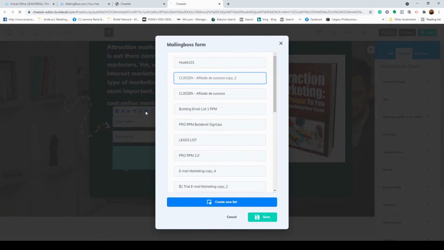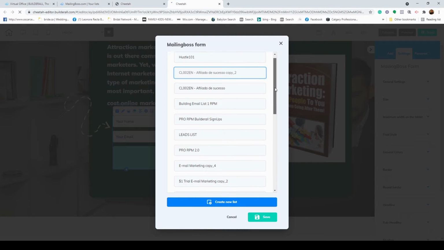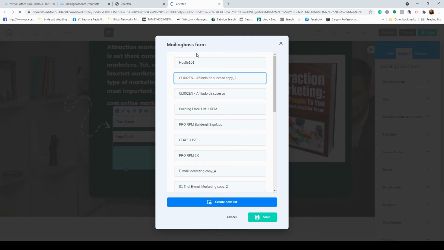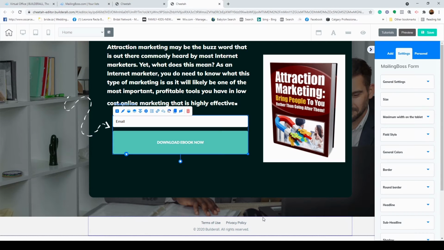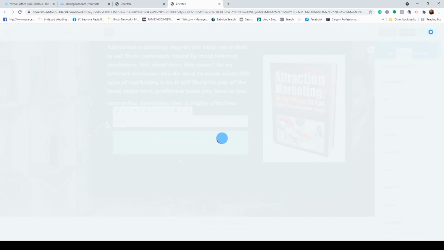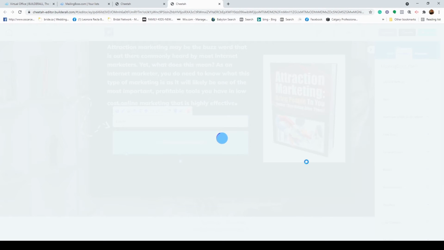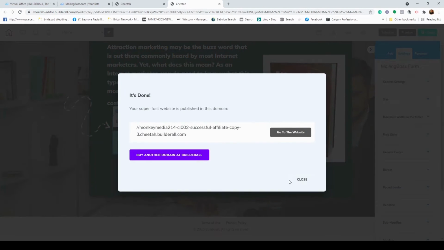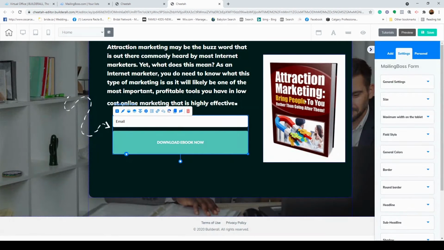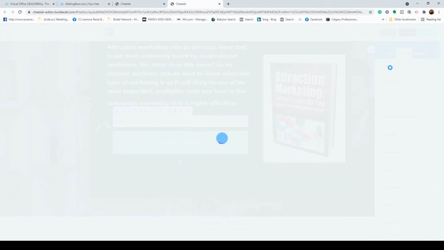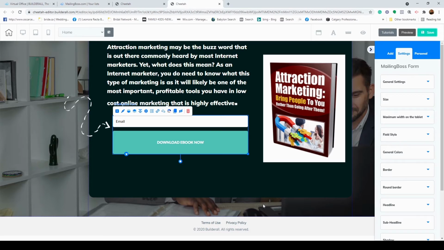As you can see, the email list that we did, the mailing boss form, is right here. That's what we're gonna do. Click that one and save it. I've always told you that you need to save all your editing when you are in Builderall, just in case there's some issue with your internet. So okay, I'm gonna do it one more time. There you go. You set up your email list.